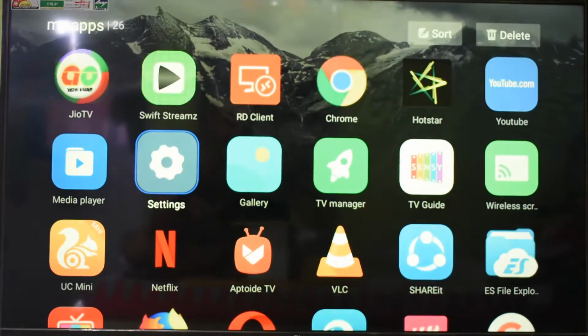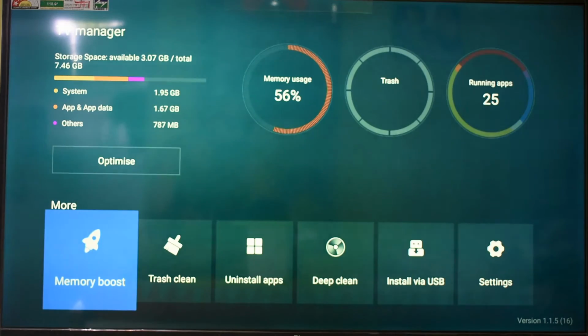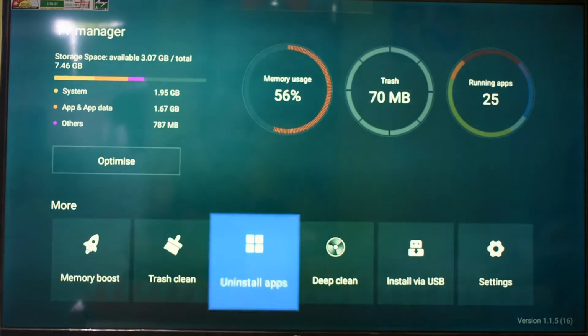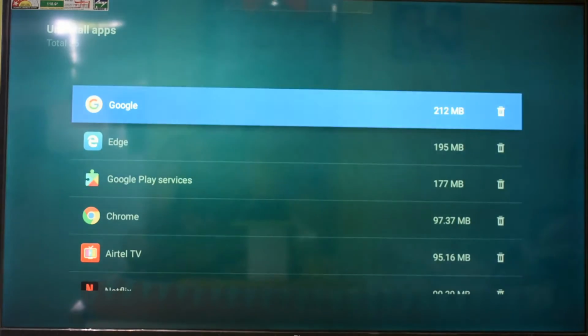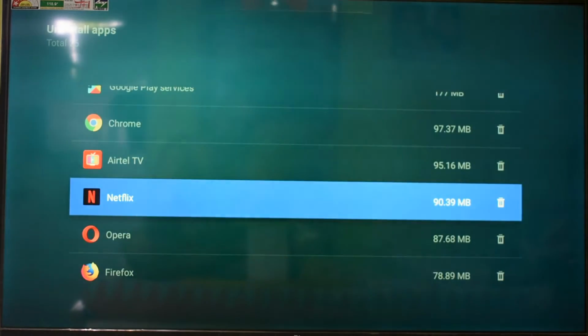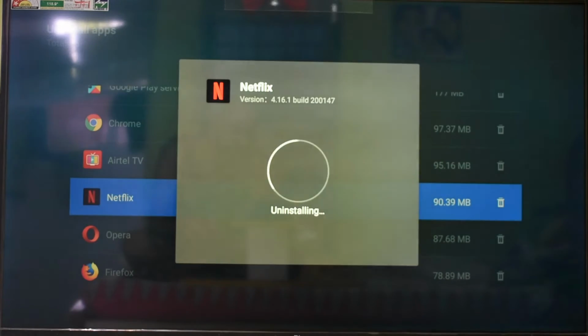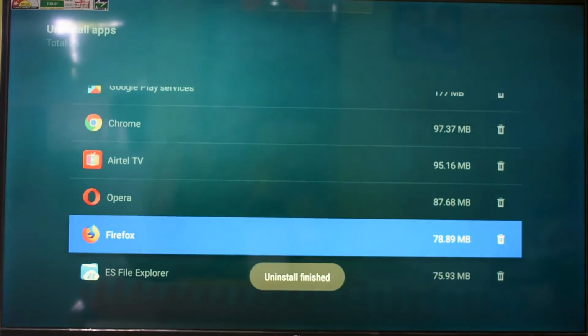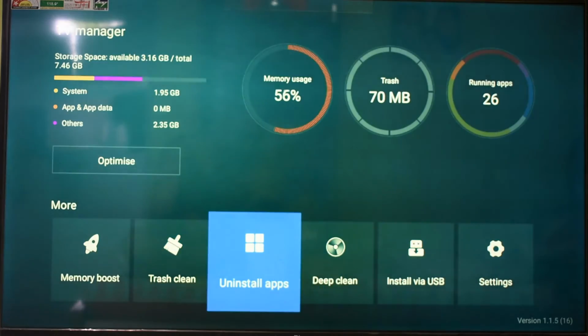You can also uninstall the app using the TV Manager app in your TV, which is pre-installed with your TV. Just move to the uninstall app and move the cursor to the app which you want to uninstall, and then press the OK button of your remote and press OK again to uninstall the app. And in this way you can uninstall any kind of app.